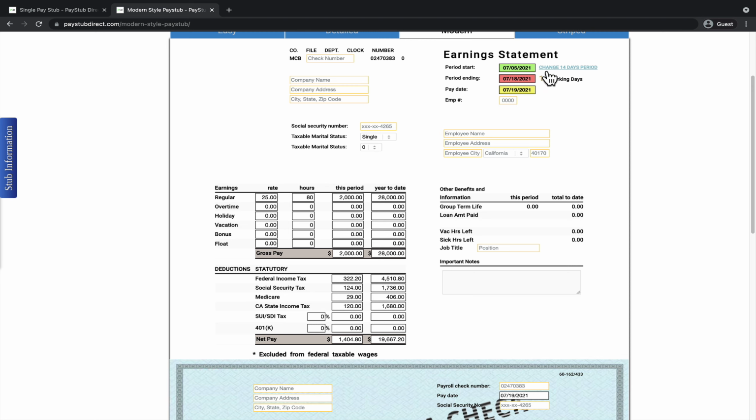All this information is shown. You have a 14-day pay period. You have 14 working days. That's the difference. And here's your pay date. I hope this is clear.